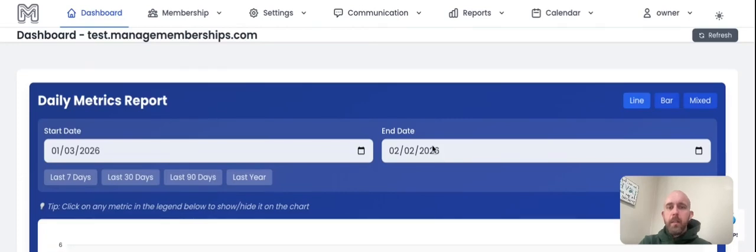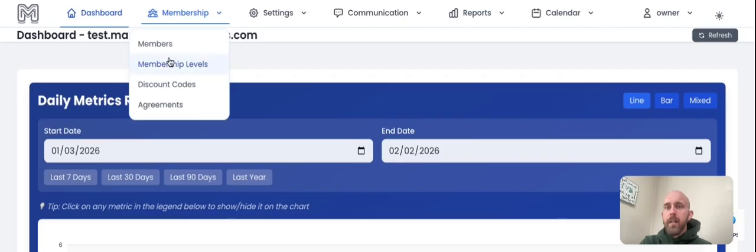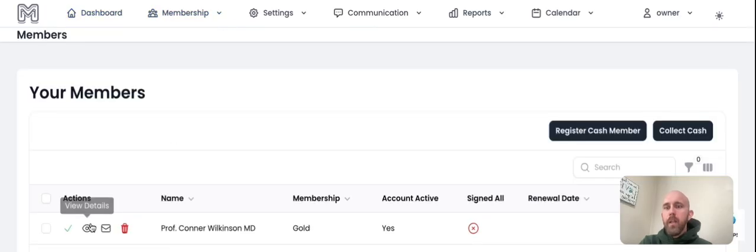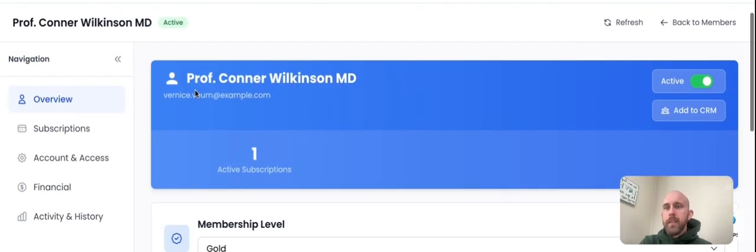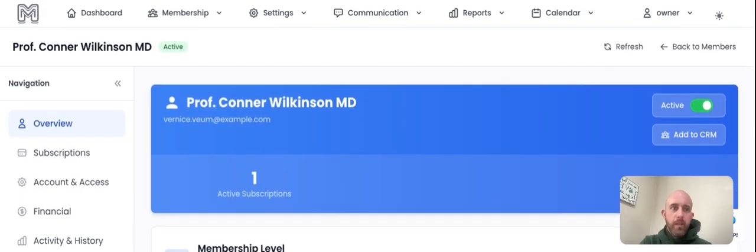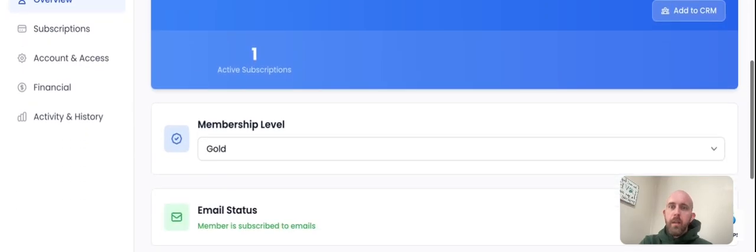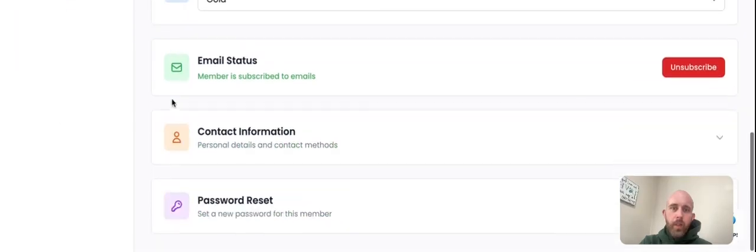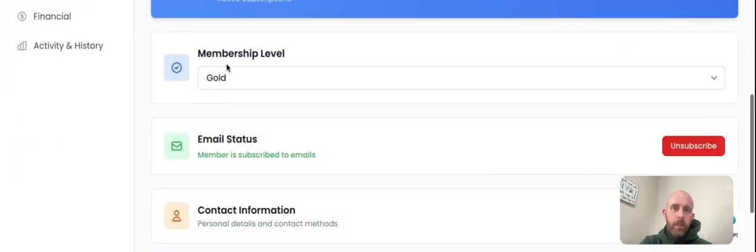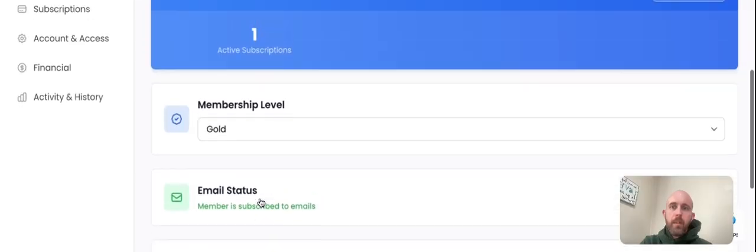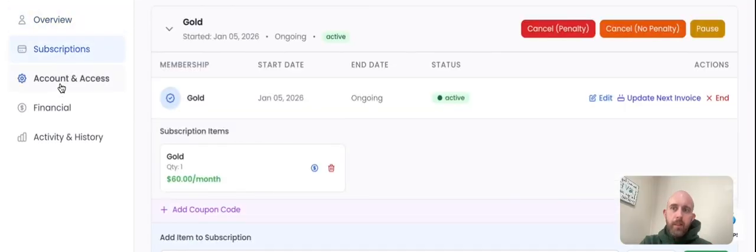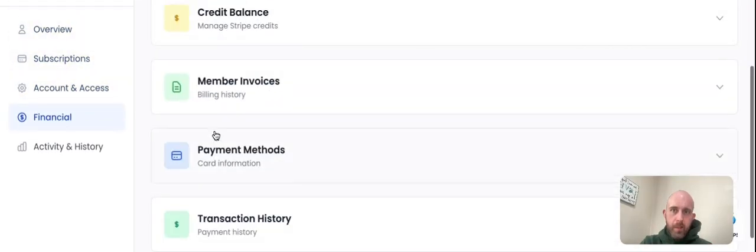Hey, so quick update on what has been shipping lately because there's been a lot of functionality that's been added. One that you're probably already seeing or have already noticed is the member detail page, or section, I should say, has been updated. As before, where it was just one long page with a lot of information on it, now it's broken out into individual subsections.